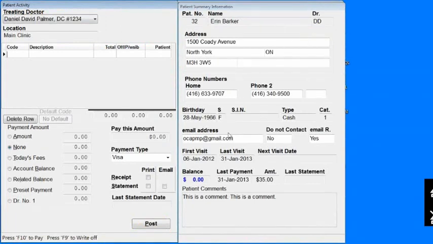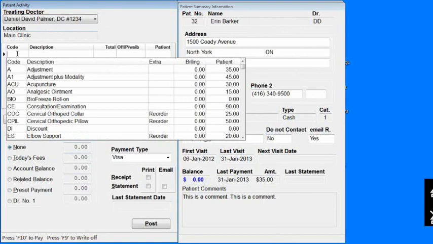So on the right side of the screen, it shows me who the patient is. The left side of the screen is where I'm going to post my patient activity. This area at the top of the screen is always the area for fees. The area at the bottom is always the area for payments. So this is what affects your cash flow. This is what affects your doctor's revenue. You have the option to click into the code field, and it's going to give you a list of everything that you've created in your fee schedule.